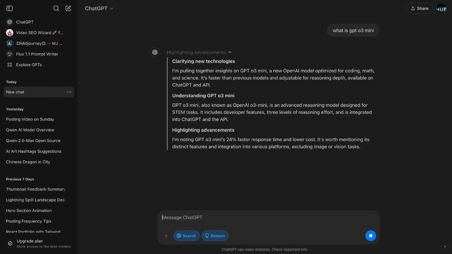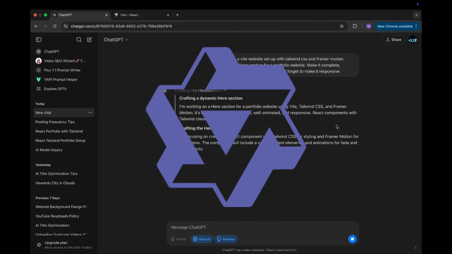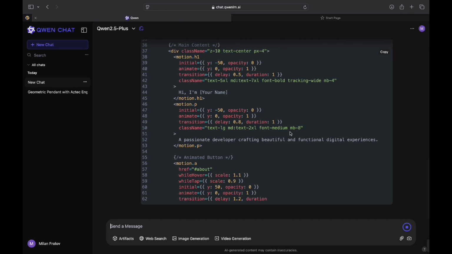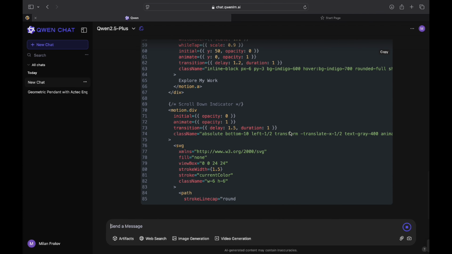GPT O3 has just been released, which means we now have three huge AI models to compare, which are O3, DeepSeek, and Qwen. And right now, we'll see which one of them is the best at coding. And so, without further ado, let's begin.